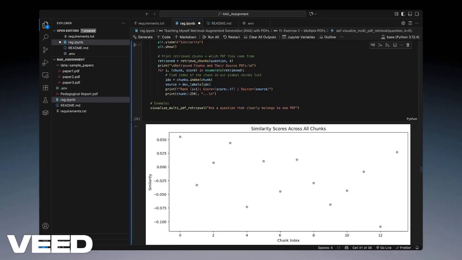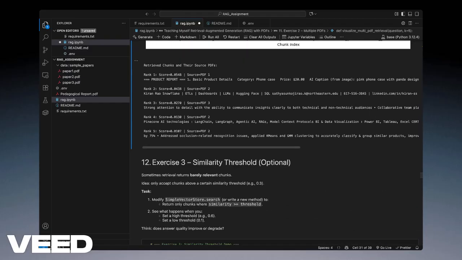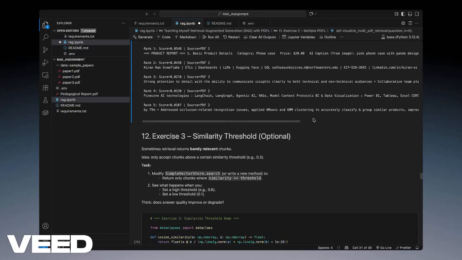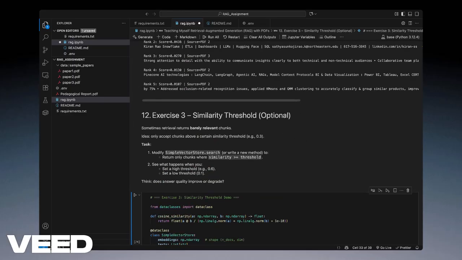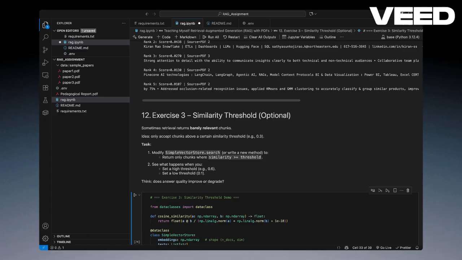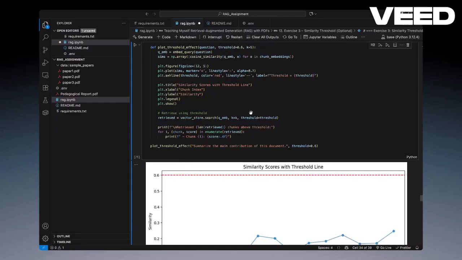So you can see here how the chunks are. Once I visualize them, the plot shows similarity across all chunks and prints which PDF each retrieved chunk came from. This is basically how we verify multi-document correctness. Next I'll talk about exercise 3. Here in exercise 3, we introduce a similarity threshold. This is a precision tool. It filters weaker matches so that the model doesn't see noisy context, but too high a threshold can retrieve nothing. A meaningful failure mode. In this cell, I'll show you how this runs.